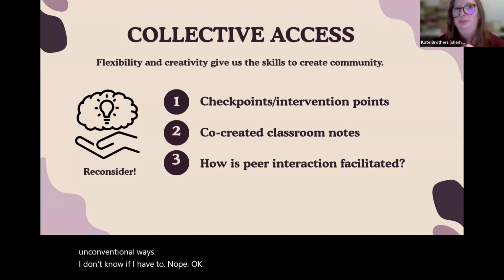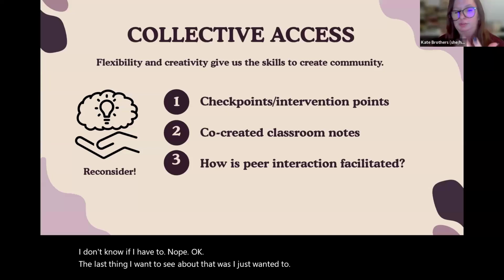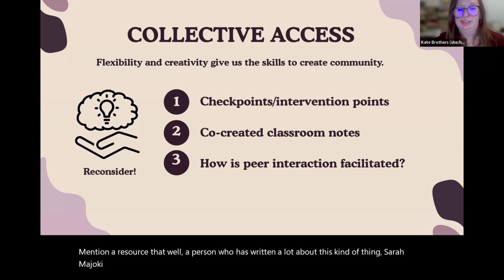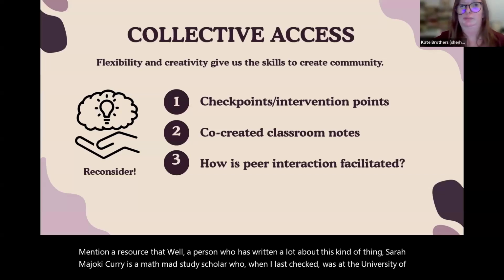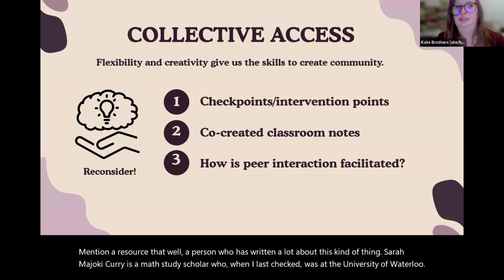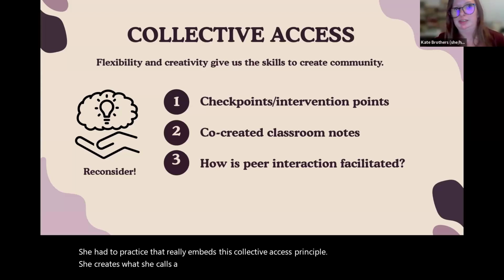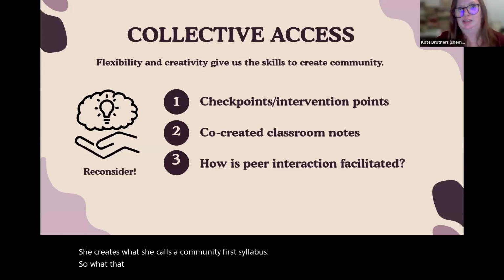The last thing I wanted to say about that was I just wanted to mention a person who has written a lot about this kind of thing. Sarah Majoki Curry is a mad studies scholar who, when I last checked, was at the University of Waterloo. She has a practice that really embeds this collective access principle. She creates what she calls a community first syllabus. What that means is the syllabi in her courses are team and community oriented, and they're not typically based on individual assignments or actions.